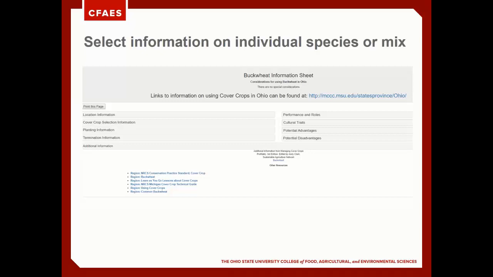I'm like, oh, you got to click on each one. So once you click, if we're on the right side and we want performance and roles, it's going to drop down a whole list of things, cultural traits, advantages and disadvantages to that cover crop. Again, you use the back button. With the new interface, it actually will be a lot easier. These will drop down a little bit faster.